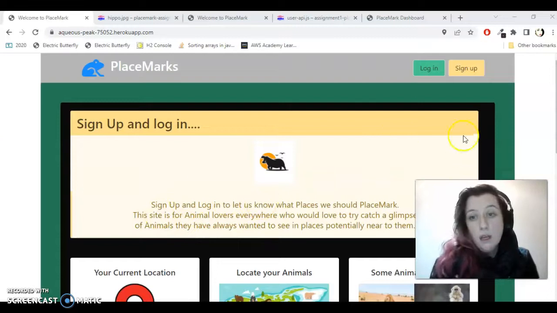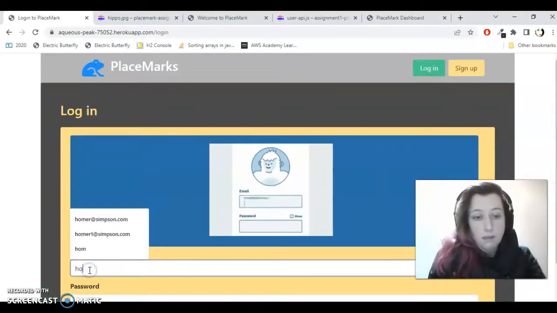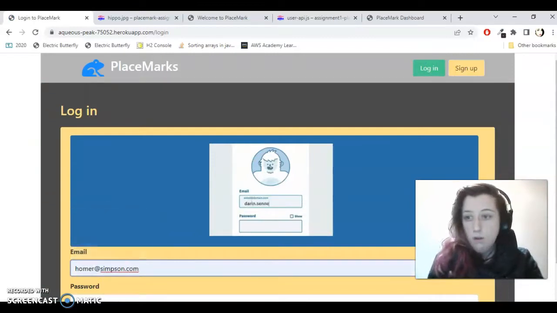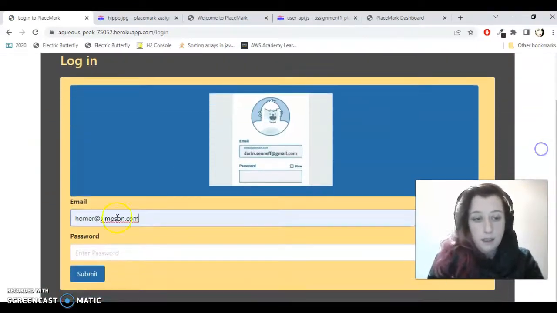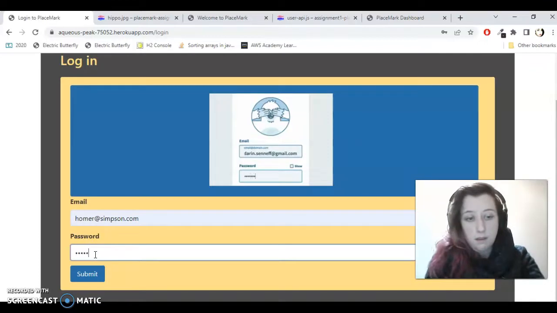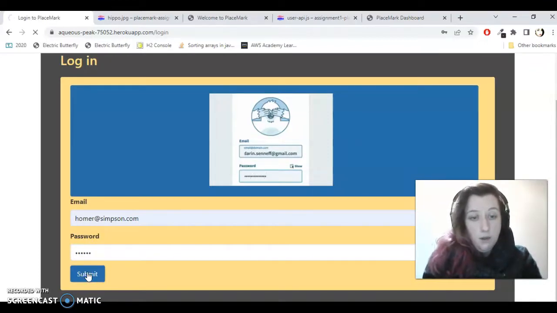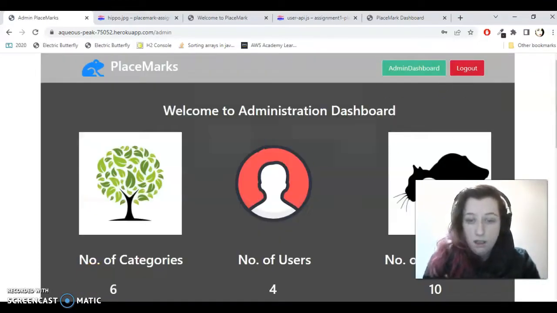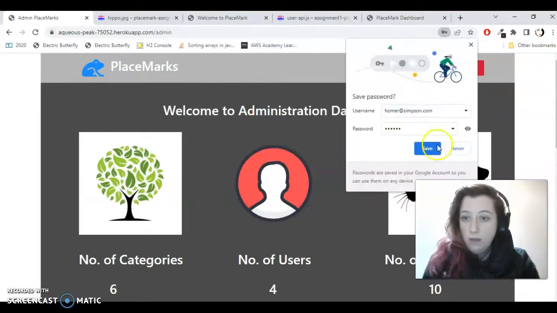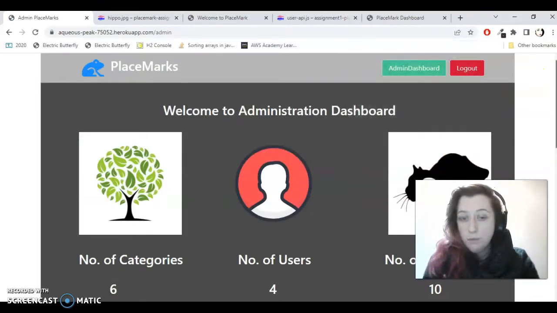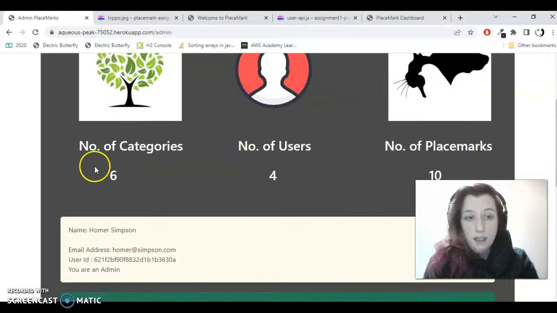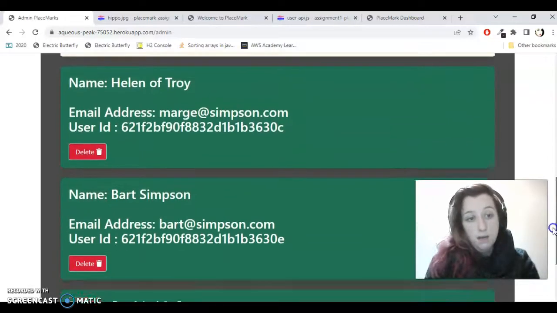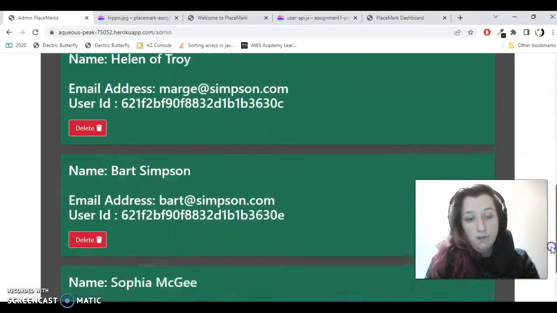So if I wanted to log in as an admin, Homer Simpson is my admin. So I'm going to do that real quick. So I submit here. This redirects me to the admin dashboard. So currently I have 6 categories, 4 users, and 10 place marks in the database. So I have already changed a few things.